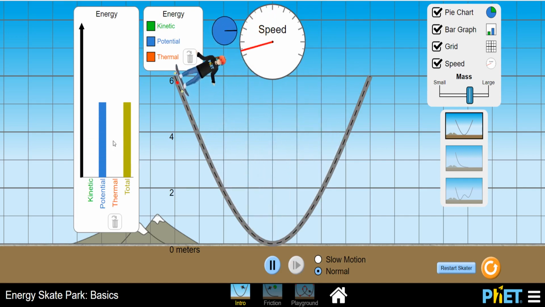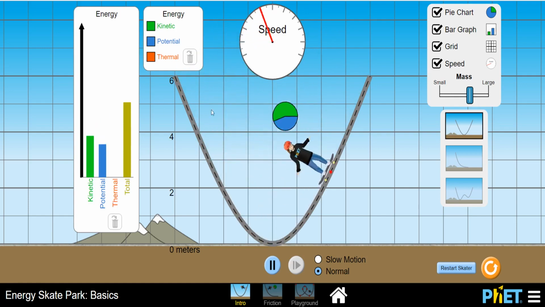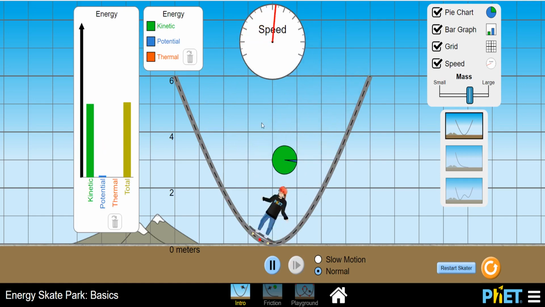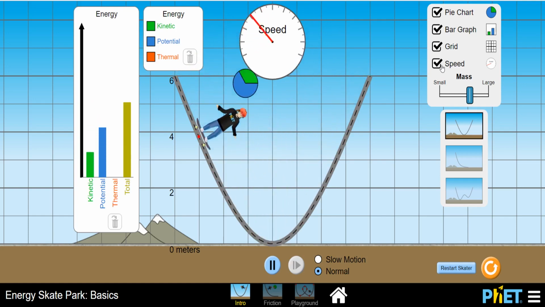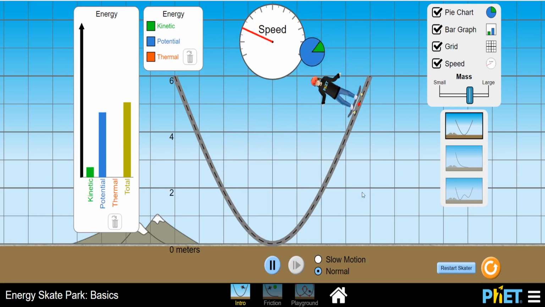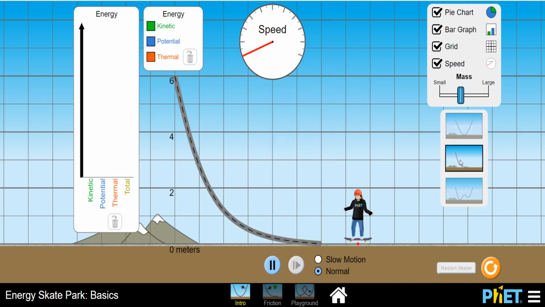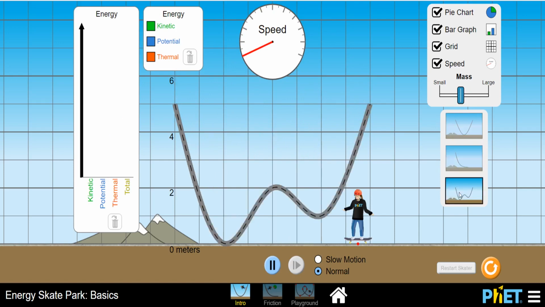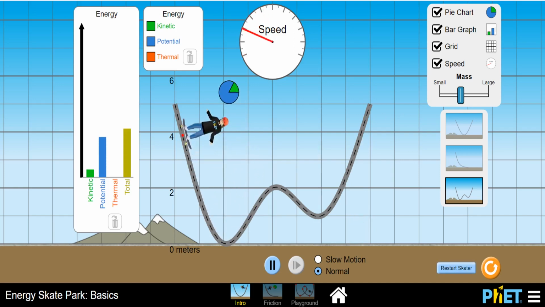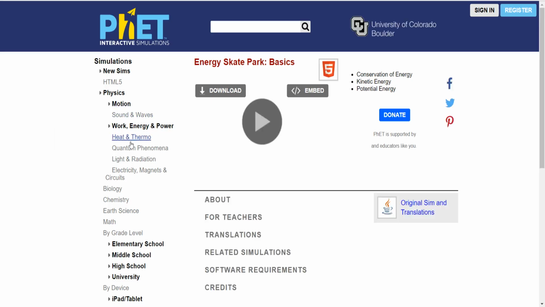So you can observe this person's kinetic, potential, and thermal energy, and the total energy is in the bar graph, and here on this boy's head is the pie chart. Grid and speedometer are also present. So you can play with this. You can change the mass, and there are other simulations in this also, like this track has been changed, and you can also make your own track by this. So this was about this particular simulation.